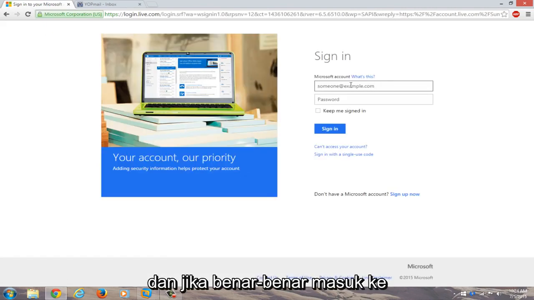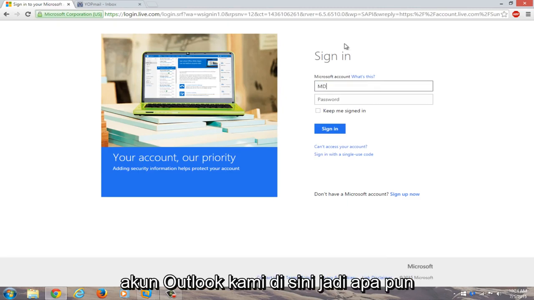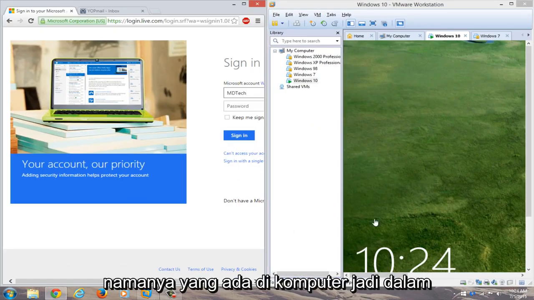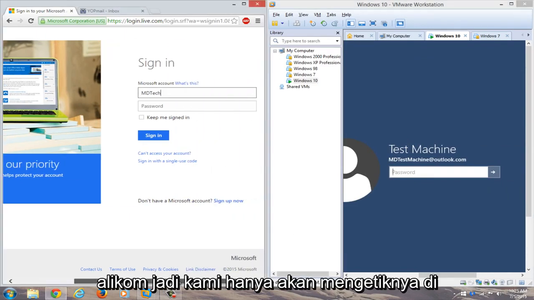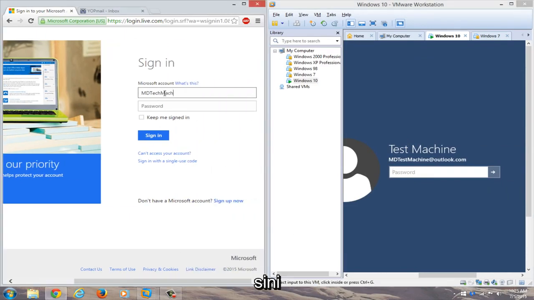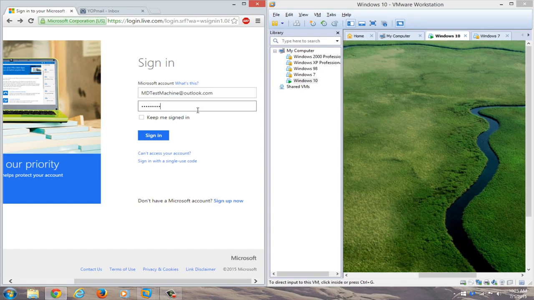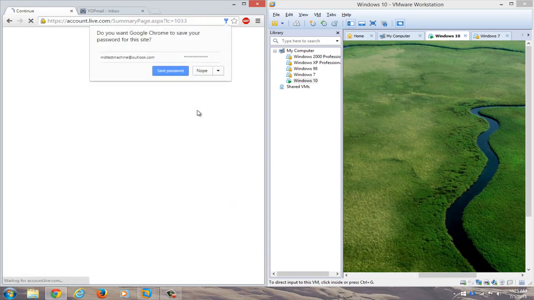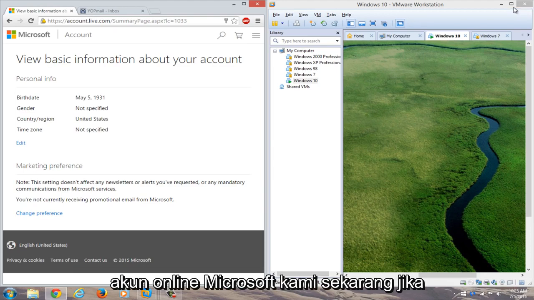And if we actually try logging into our online account, we can just type in our Outlook account here. So whatever the name is that was on the computer. So in my case it was mdtestmachine@outlook.com, so we'll just type that in over here. And then we'll just type in our new password. And we see that we can gain access to our Microsoft Online account.